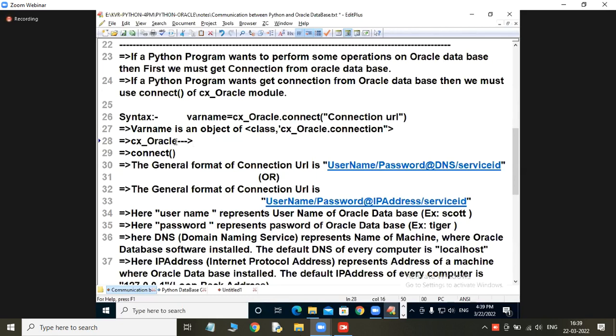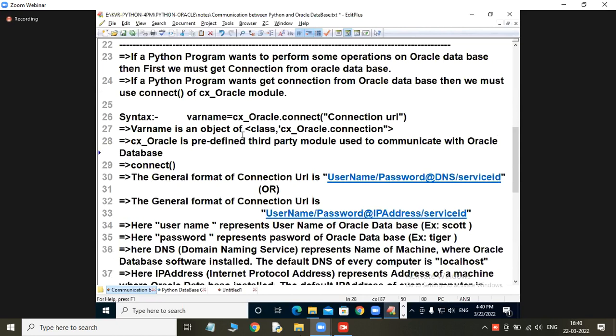Right. Finished. cx_Oracle is a predefined third-party module used to communicate with which database? With the Oracle database.